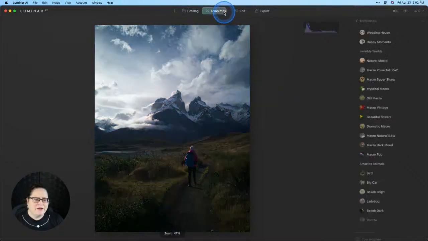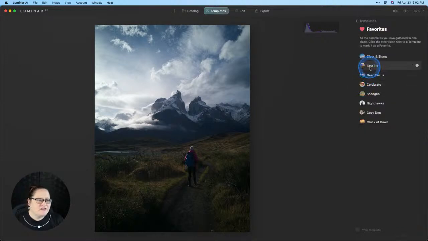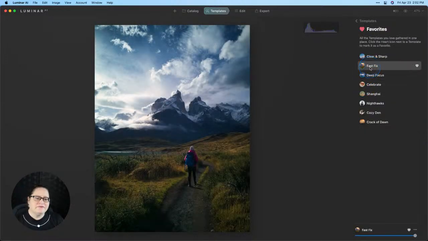And I'm going to start by going to a template, and I have several that are my favorites, and one of those, it's actually here in the scenery category if you go looking for it, but I have it marked under my favorites, and it's called Fast Fix. And it does a great job of giving me a better starting point for just about any image. From there, I'm going to look at the color, contrast, and composition.